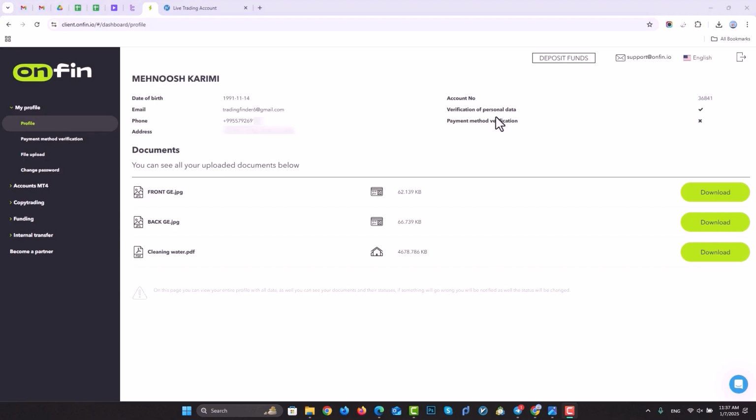Verify your account with ID. For payment, click Payment Method Verification. Select to verify your payment method. Click on Payment Method Verification.